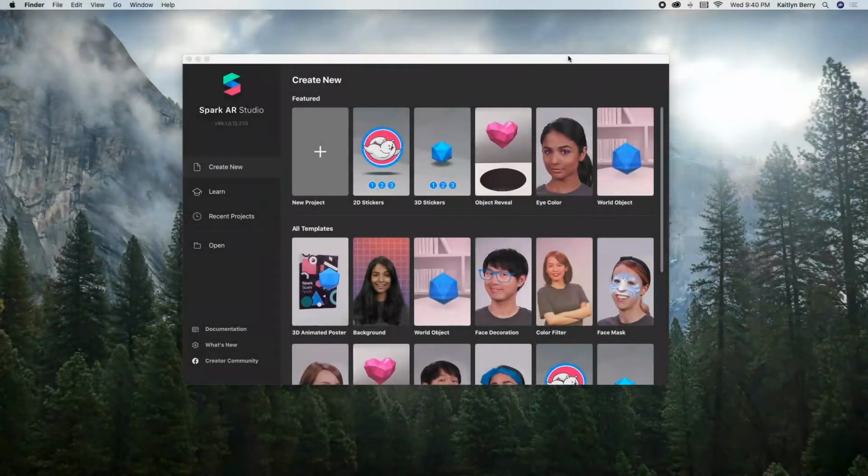Hey guys, my name is Katie, and in this episode, I'm going to be briefly introducing you to a new tool that I've been exploring lately and think it would be super awesome to share with you guys. This is a program called Spark AR Studio.